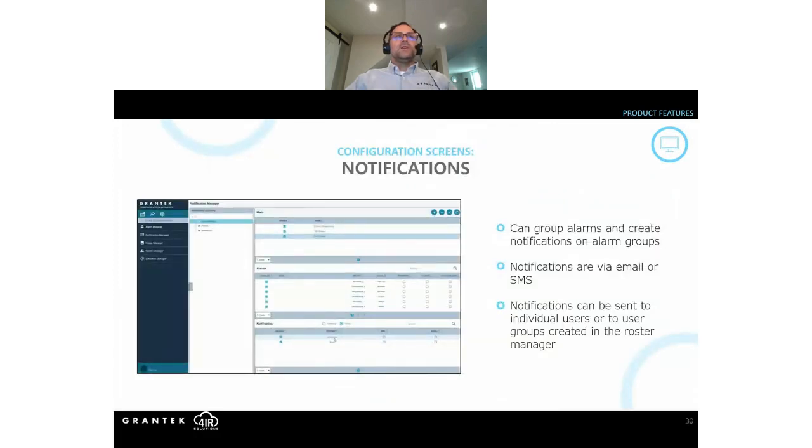And this is the Notification Manager screen. From this screen, you would configure which users get notified when alarms get triggered and how they get notified. To help streamline the number of notification configurations needed, the system allows you to create alarm groups so that you can configure the same notifications for a single alarm or multiple alarms.